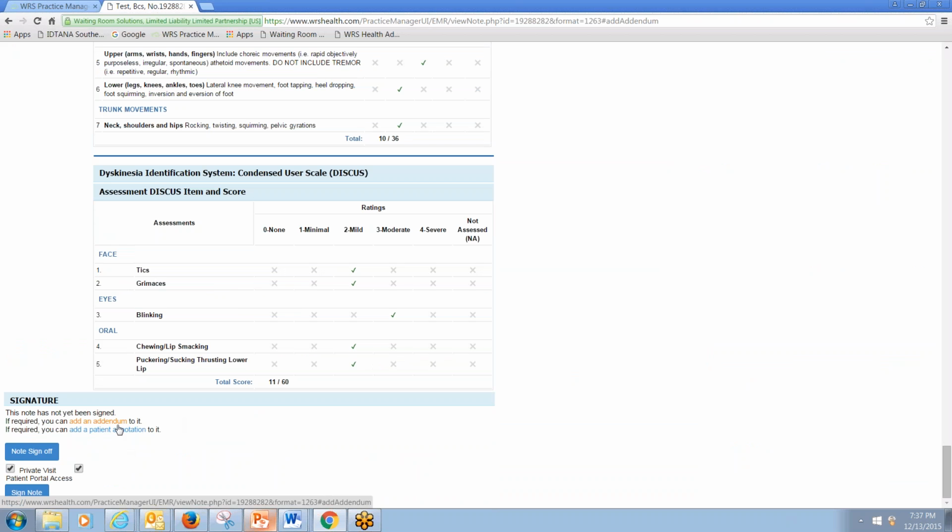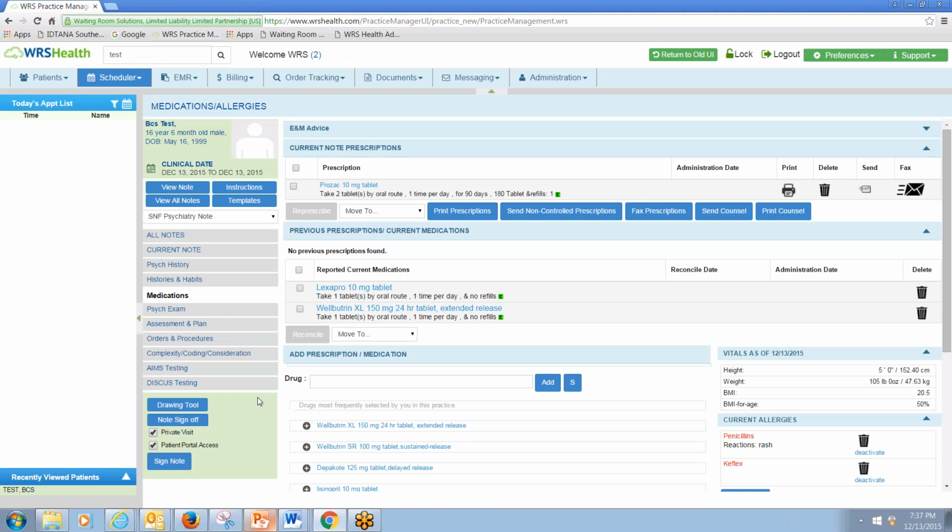So once you sign your note, there is no way to add anything to it except using the addendum feature. So you couldn't access billing or the medications page. If you truly sign the note before you were done, just on accident, you might have to create a second note for the day and make a little annotation that you signed your other note without finishing it. So once a note is signed, it cannot be unsigned or dropped from our system.